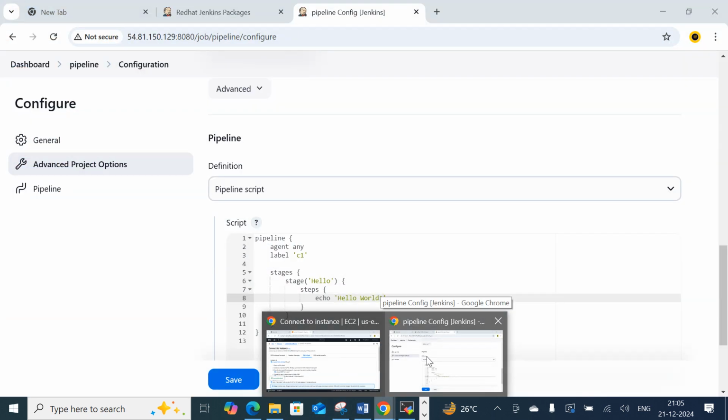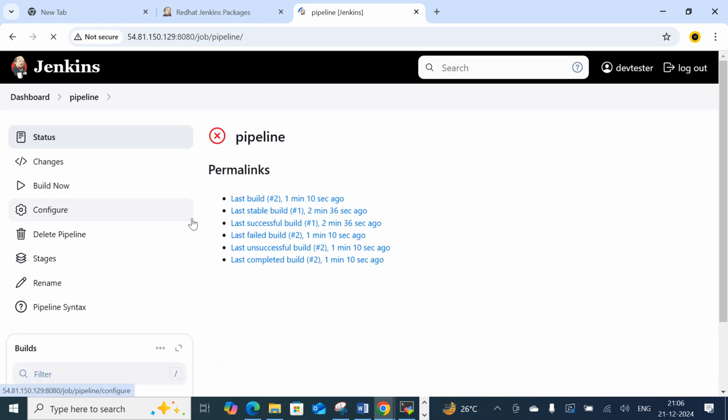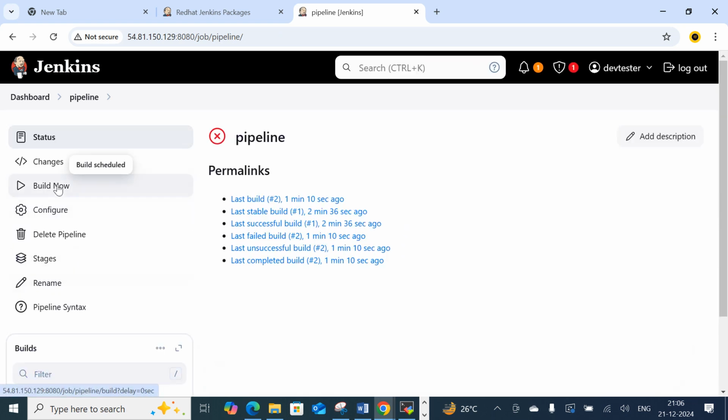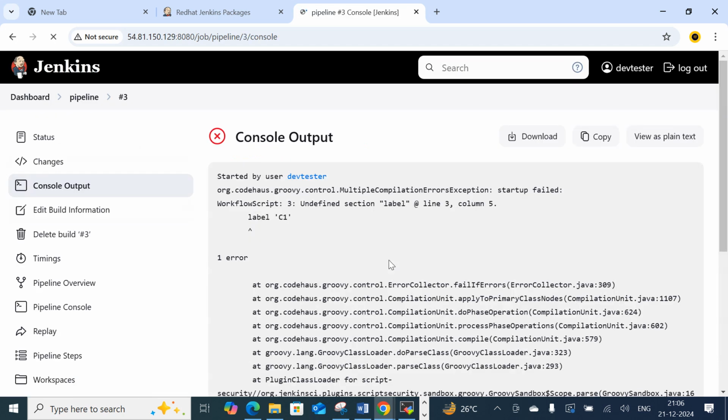Just I'm going to log in to the Jenkins machine. Type with C1, no worries. Save and build now. Again build now. Just check whether it will succeed or fail. Again it is a failure. Why? Just open the console output. There you will be able to see that.